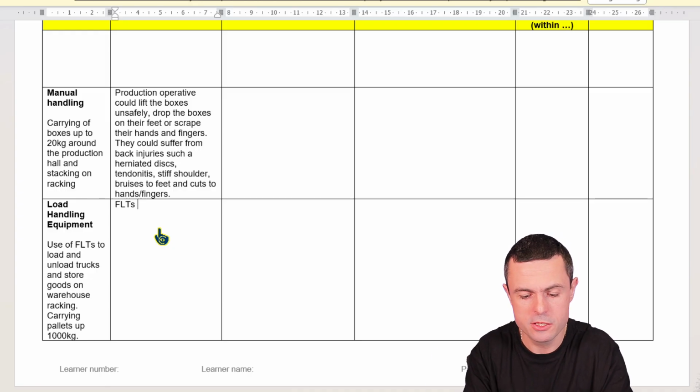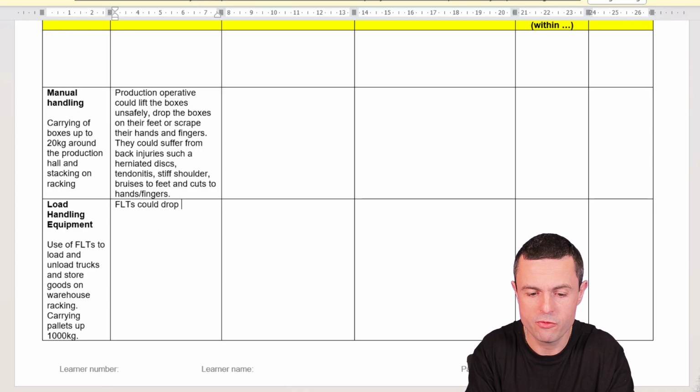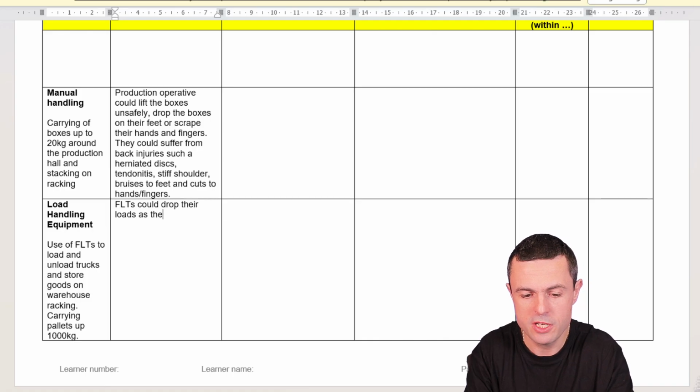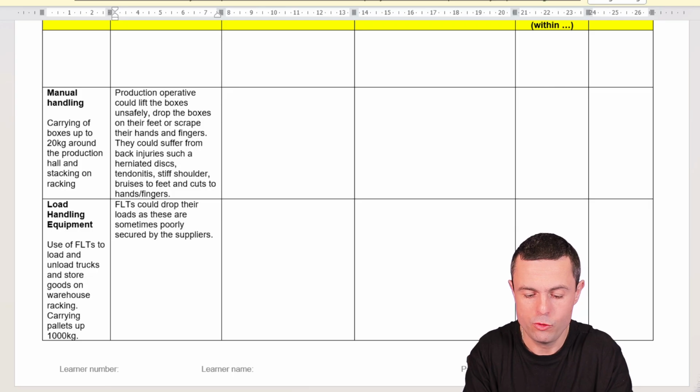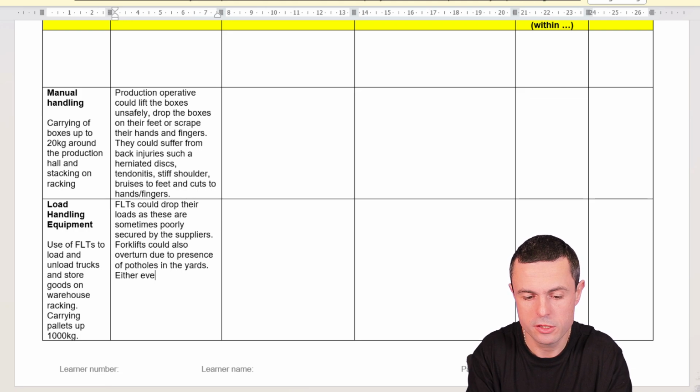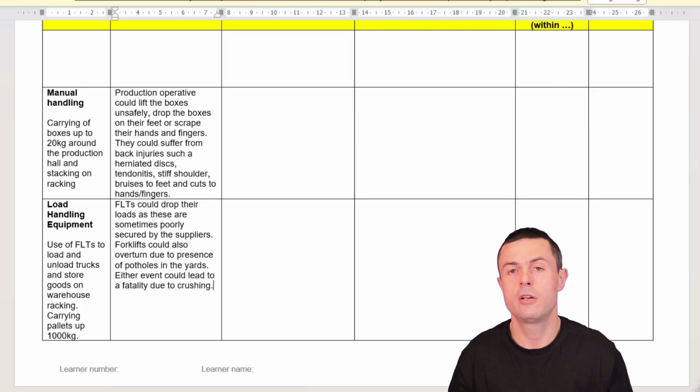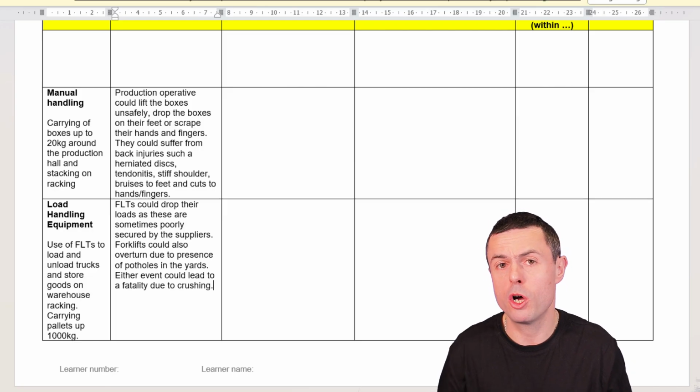So here we could talk about the FLTs could drop their loads, as these are sometimes poorly secured by the suppliers. Forklifts could also overturn due to presence of potholes in the yard. Either event could lead to a fatality due to crushing. There we are. I think that's pretty specific about who might be harmed and how.